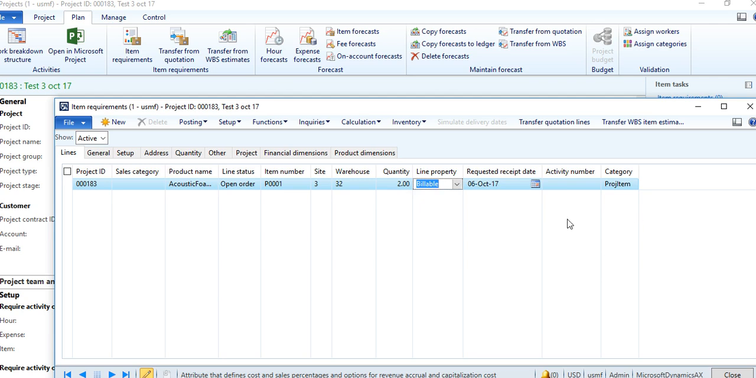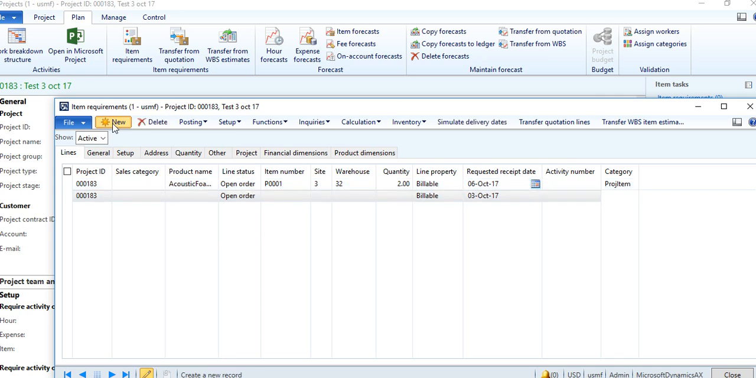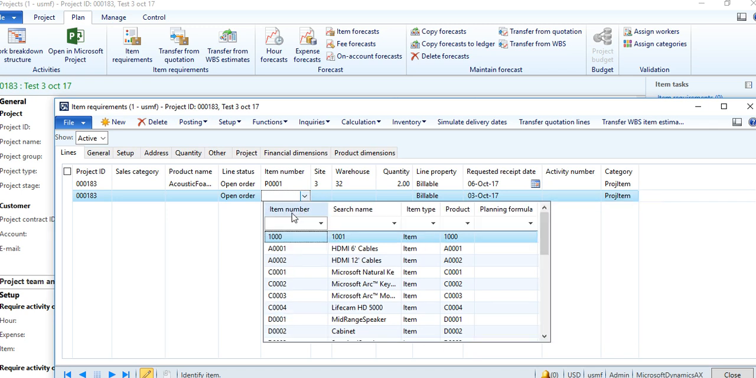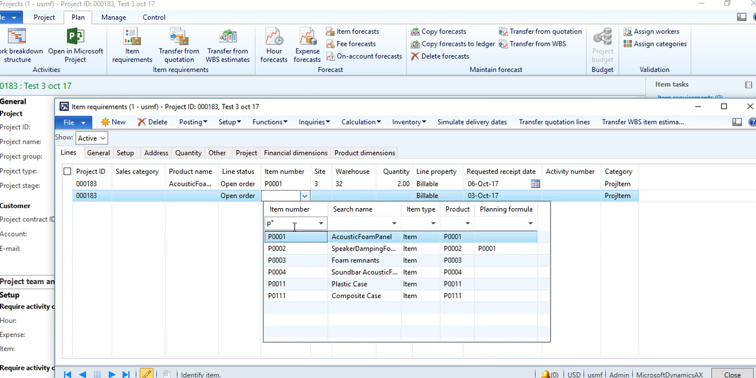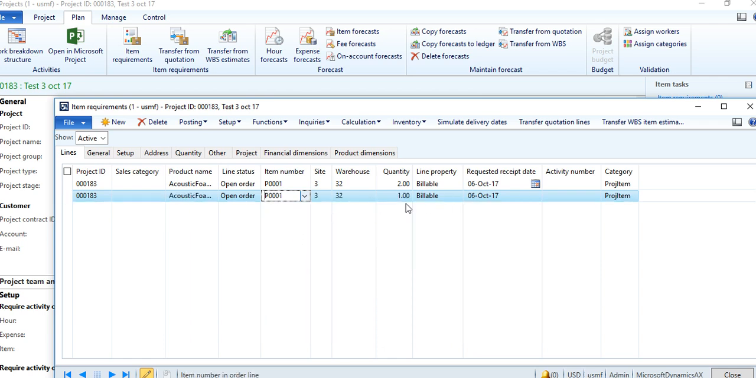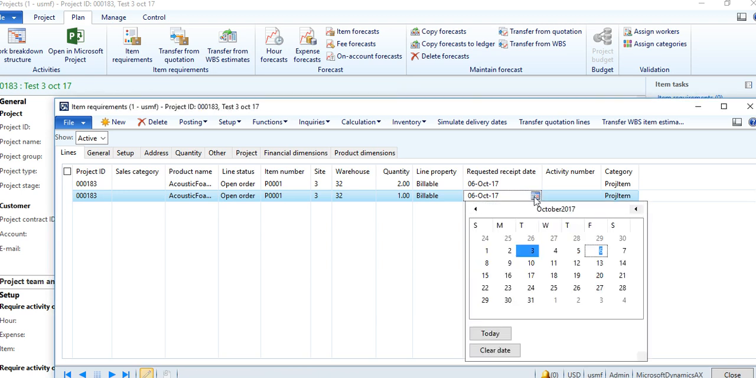The property is billable. Like I told, we have not selected the activity as mandatory. So we can also create one more line. Maybe this P001 is needed again, for one quantity, and we can also have different dates.